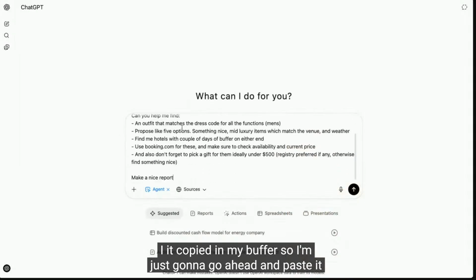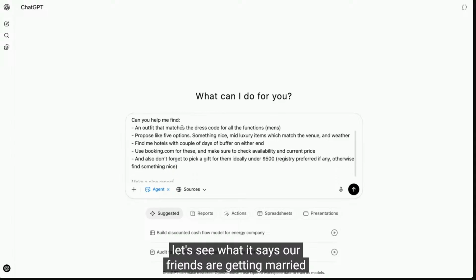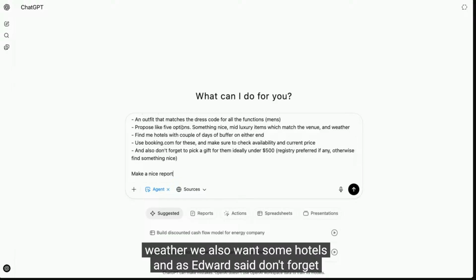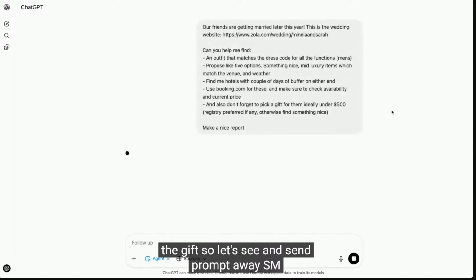OK, so let's see what it says. Our friends are getting married later this year, as I said, Minnie and Sarah. And we want the agent to help us find an outfit that matches the dress code, propose a few options, nice, mid-luxury, taking into account venue and weather. We also want to find us some hotels, and as Edward said, don't forget the gift. So let's send the prompt away.